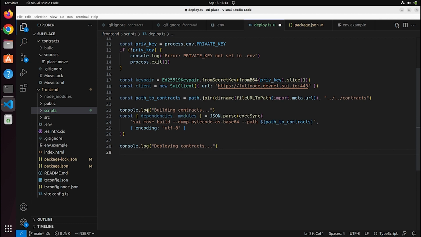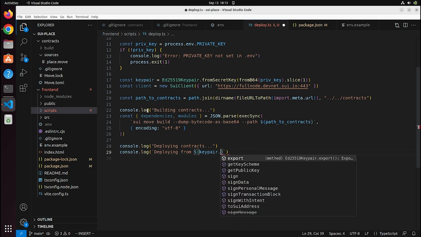And for this, we're going to use something called a programmable transaction block, or PTB. But before I do that, another thing that we might care about is which address we're deploying from, just to make it a little bit prettier. Deploying from, use this templating syntax again, pulling from, and we can get the current address from keypair.toSuiAddress.